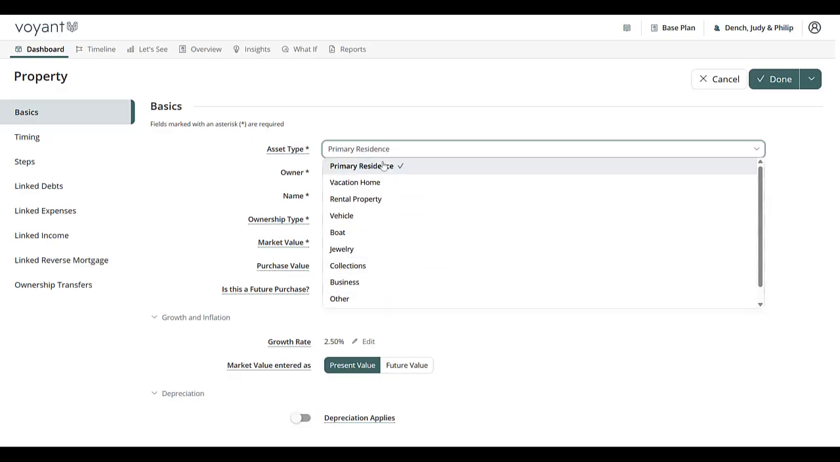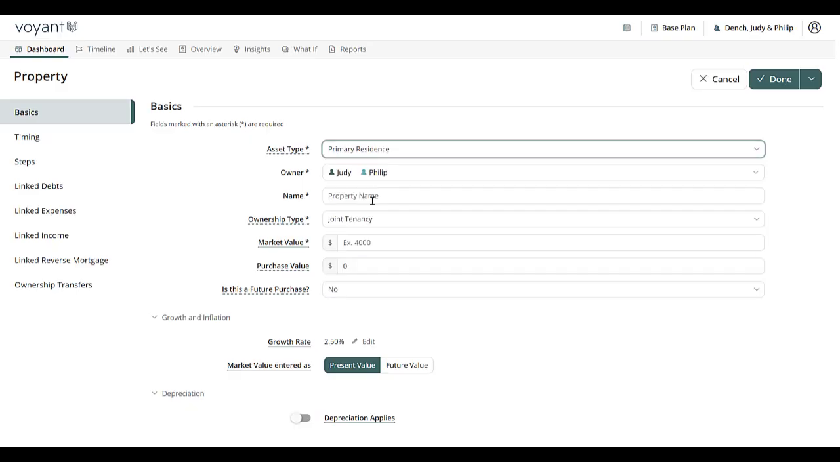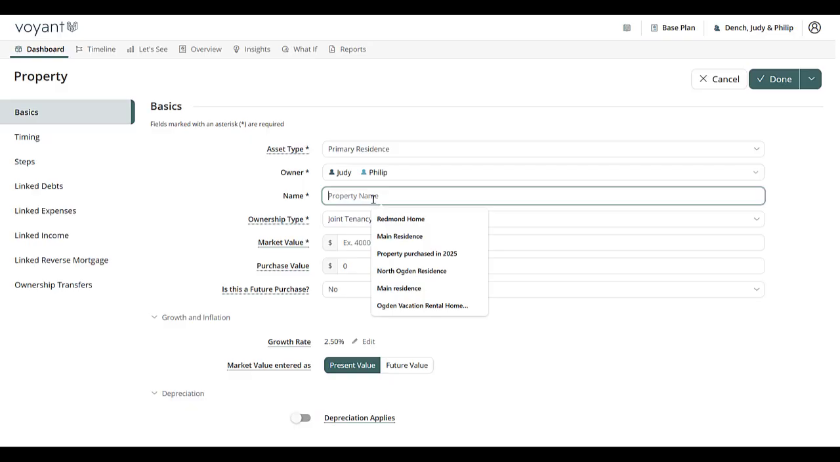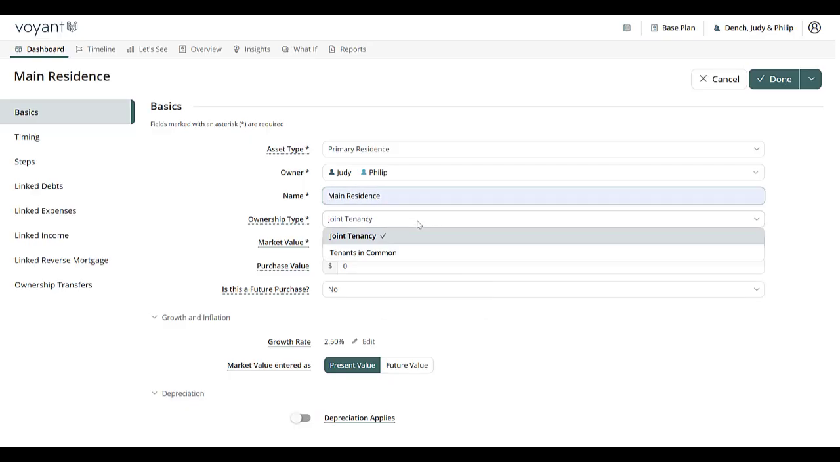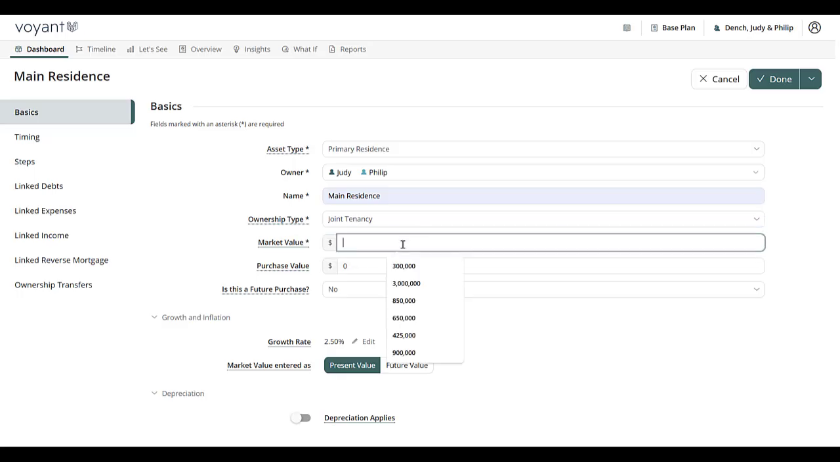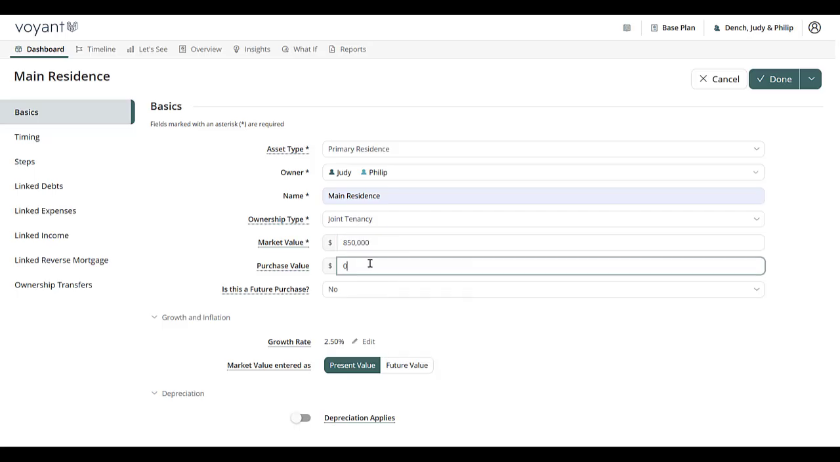For this example, we're going to do a primary residence for our clients, and I'm going to give this a property name, main residence. This is a joint tenancy. The market value is $850,000 for this property. They bought it at a price of $780,000. This is not a future purchase.